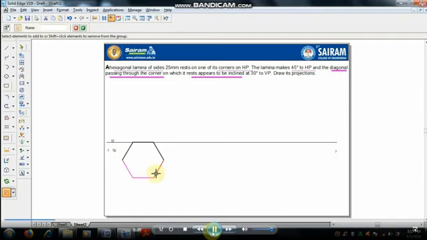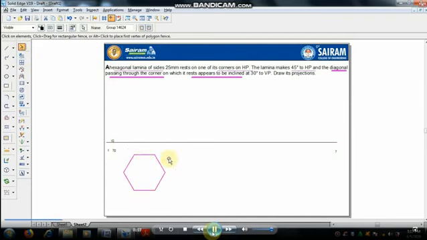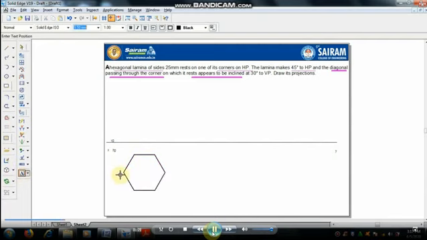So select all the entities and make them a group. Just move it a little bit down, and we can name all the corners. This is the corner where it rests on HP. So A, B, C, D, E, F.